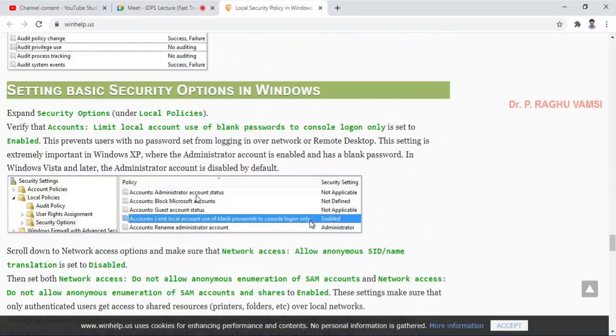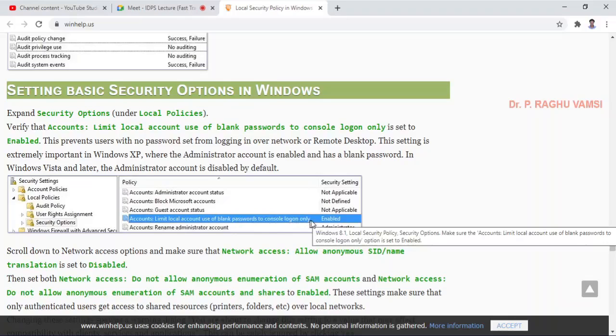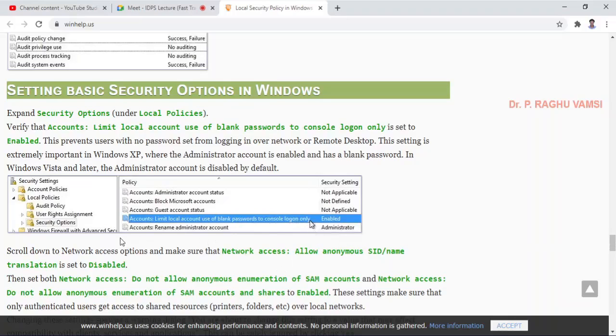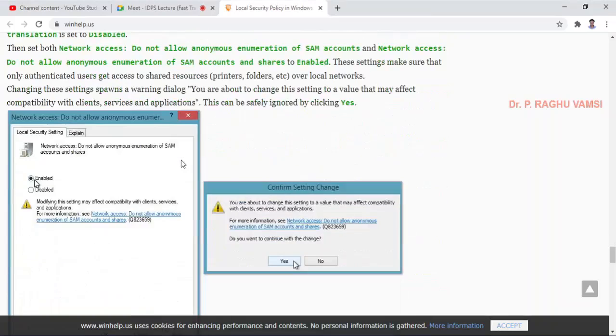Setting the basic security options in Windows, especially limiting local account use of blank passwords to console logon only, which means accounts without passwords can only log in locally. So this kind of information. These things will be stored in general in the SAM accounts. It is nothing but the security accounts manager, which is especially used to maintain a table of users and their passwords. This is also called SAM accounts.